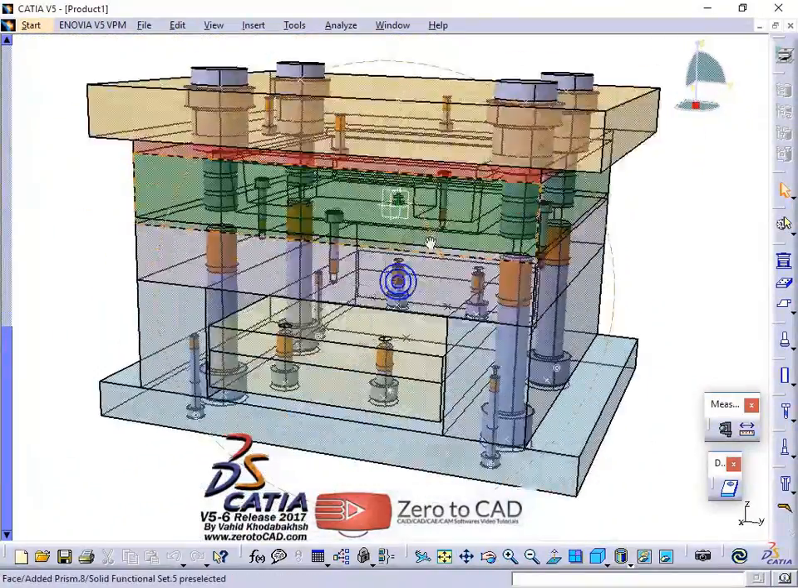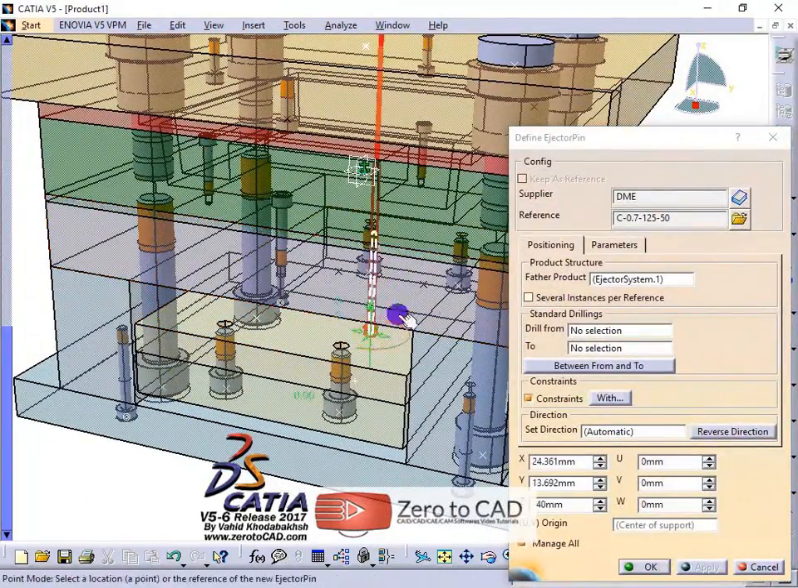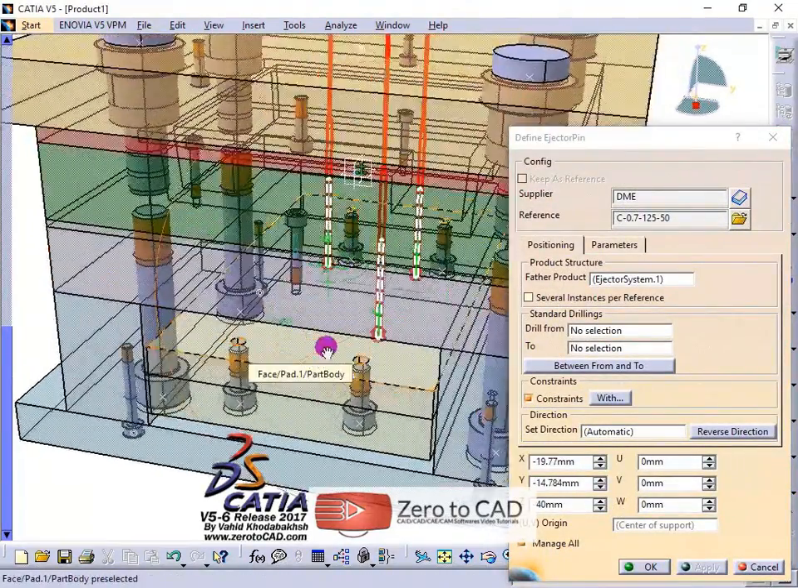Now in this step create the ejector pins, and then cut them by the desired plane. OK, let's start.